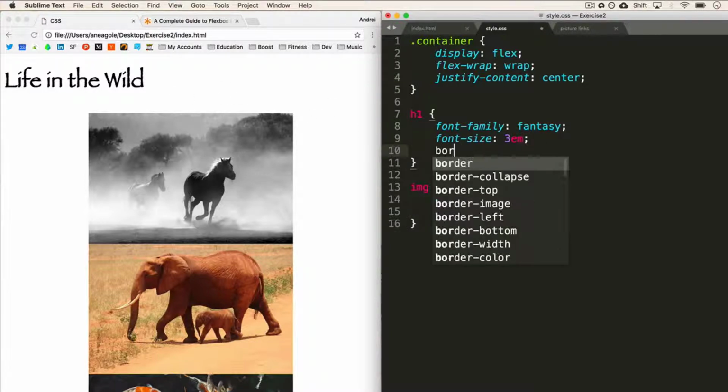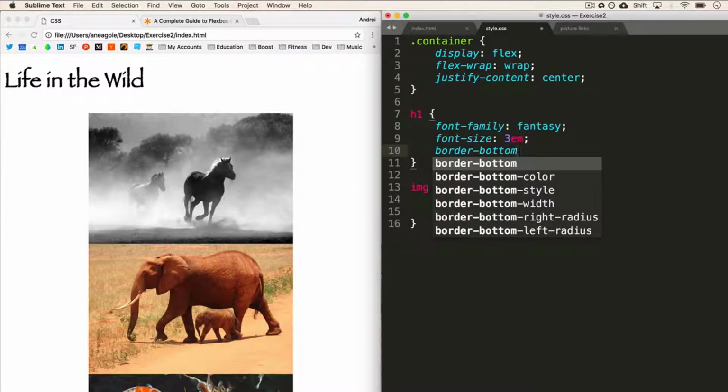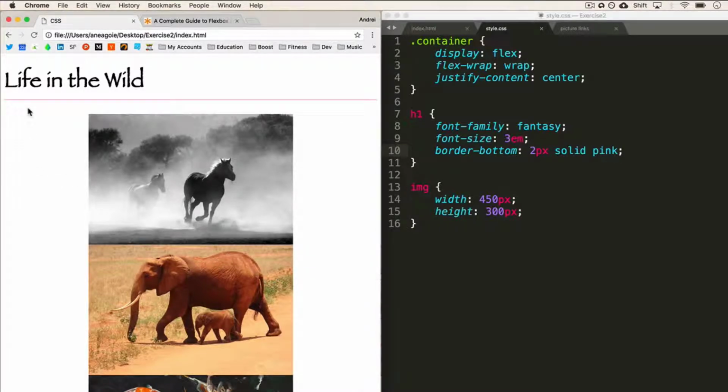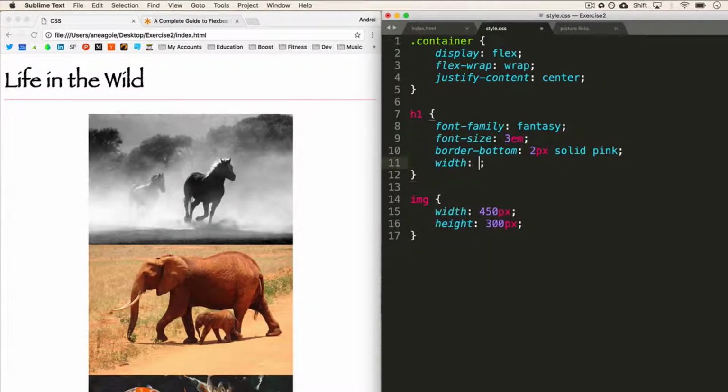Maybe it'll be nice to have a bit of a border as well. So we can do border-bottom, because we only want a border on the bottom. And we'll do 2 pixels solid pink. And refresh. Okay, perfect. That looks good, but ideally I want a border just around this. I don't want the entire section, so we can actually just say that for H1 we want the width to be 400 pixels. I save and refresh. All right, perfect. That looks good.